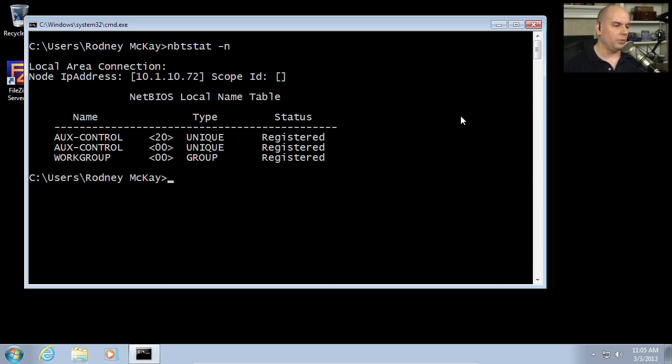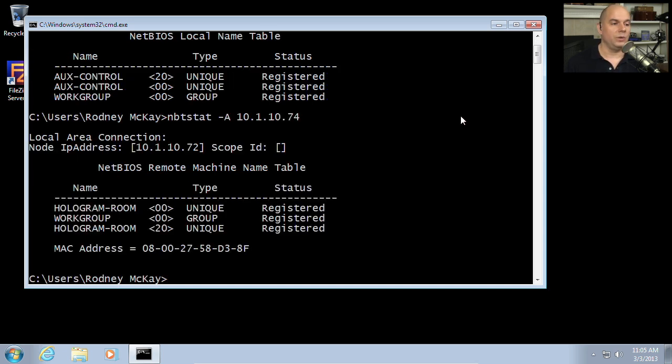So we're going to perform an nbtstat, and I'm going to use the uppercase A. And in this case, I'm going to go across the network to a device that we saw communicating via 10.1.10.74. nbtstat will now do a query to that device across the network and determine, oh, that's the hologram room device. And you can see it's also in a work group called work group. And we've now got exact information on what that device is. It's a Windows device.